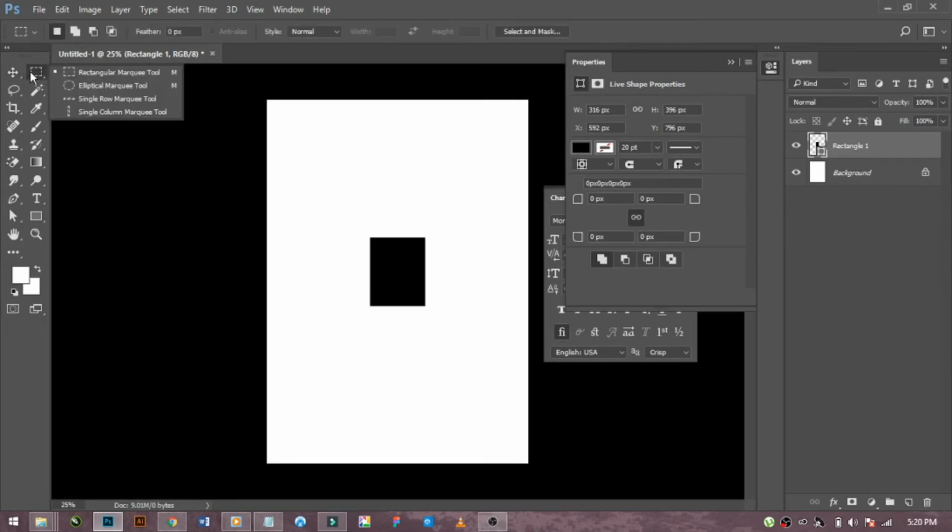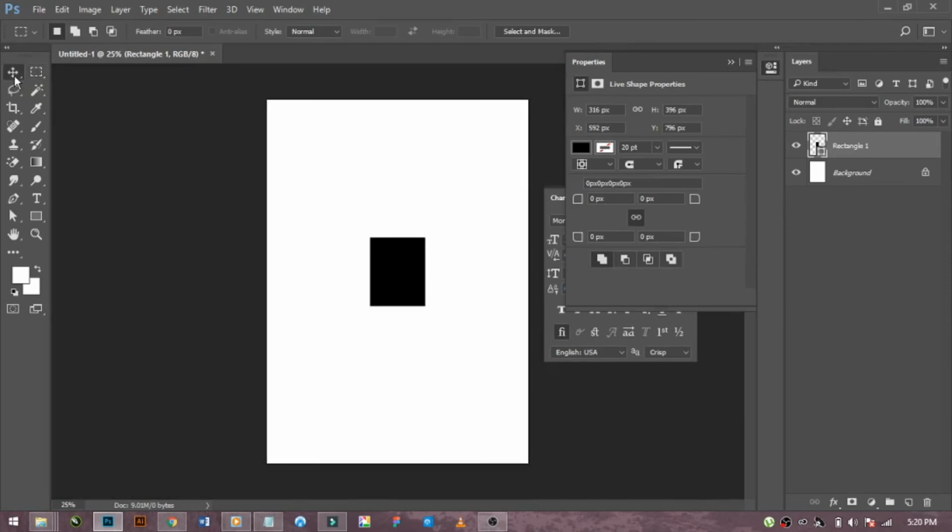Now the next one is the Marquee tool. Under the Marquee tool, we have four categories. We have the rectangular Marquee tool and the elliptical Marquee tool. Of course, the shortcut is M. We have the single row Marquee tool and the single column Marquee tool. Basically, what the Marquee tool does is selection, as I said earlier. Now let's take a practical example of what the Marquee tool can do.